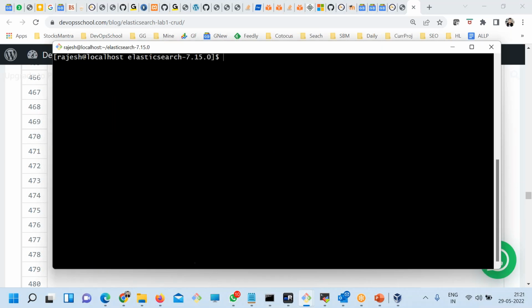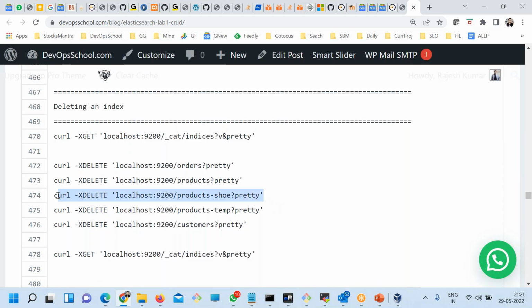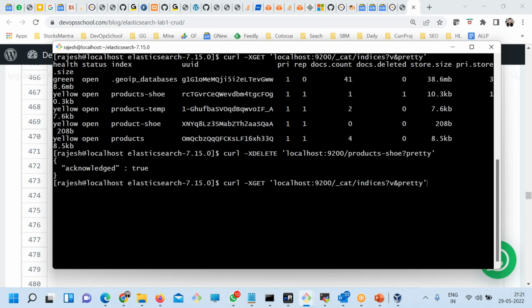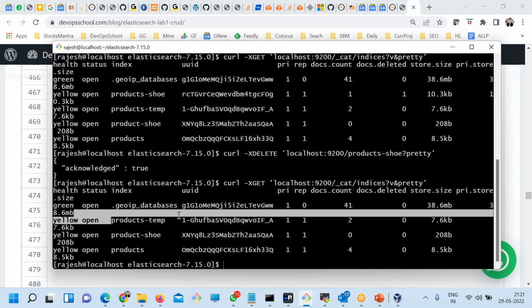first, look at the list of index. And you want to delete the orders. Orders, do we have it? No. Product shoe, you can delete the product shoe, which is here. Copy, paste. Done. Now I see that it's done. Product shoe has not got deleted, by the way. Acknowledged. Okay, there's a spelling mistake here. Products, remember that. Products, products. So it got deleted actually.